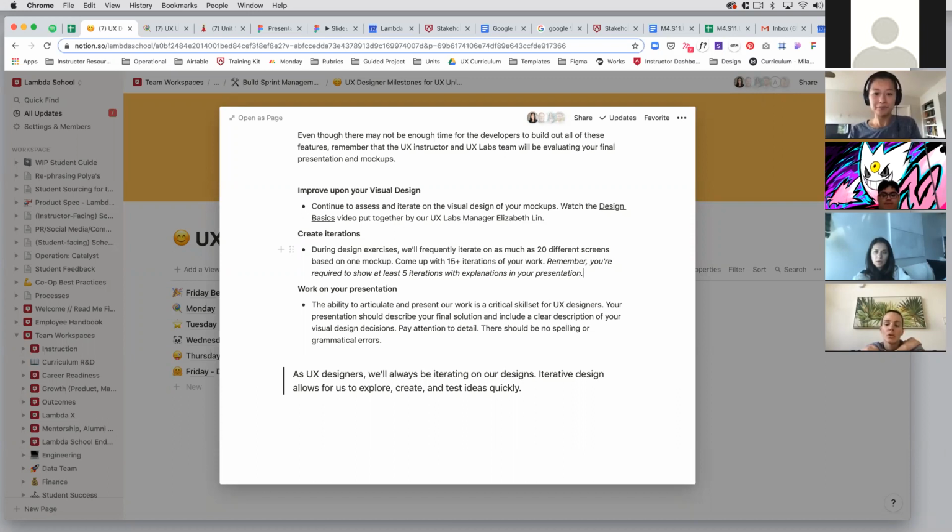Do you want us to document these 15 plus iterations? That would be awesome. Yes, okay. Always document, always save them. Okay. Is it 15 different pages, so to speak, or do you want 15 different iterations of the whole wireframe?